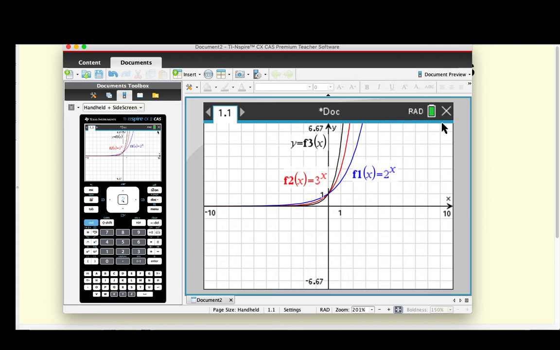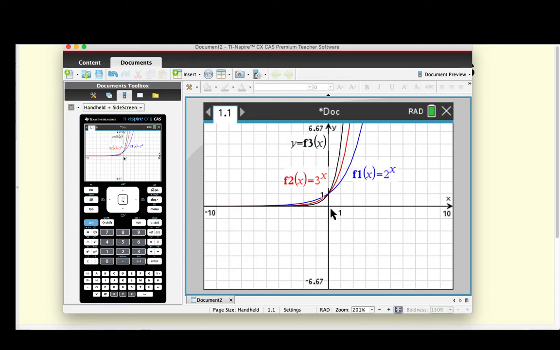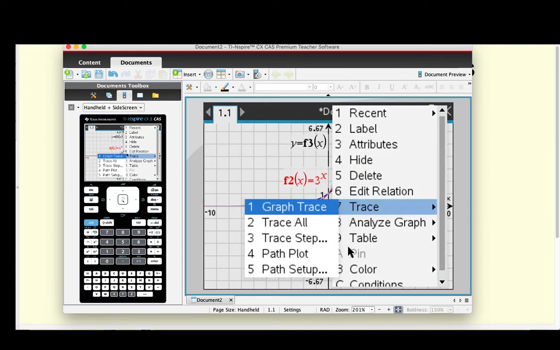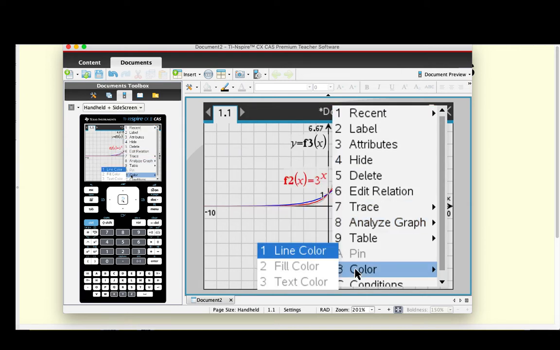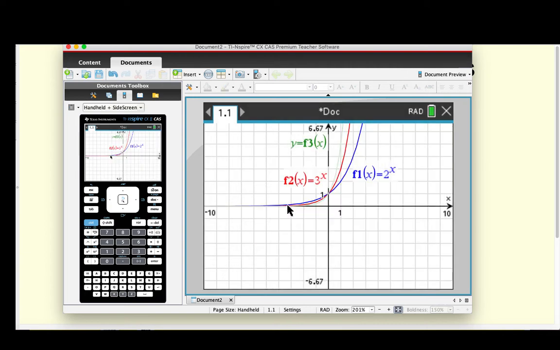Just for grins, I'm going to do Control G and throw another one in there. When I graphed F3, it came out black. And that's kind of boring, and also it clashes with the axes, so you can change the colors of your graphs. If you hover over the graph like this, and then press Control and Menu, you're going to get this menu that pops up, and you go down here to Color, and then select Line Color. And so I'll make it green. There we go. And it changed the label too. So that was kind of cool.